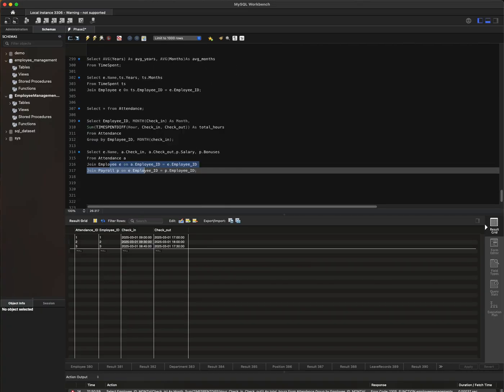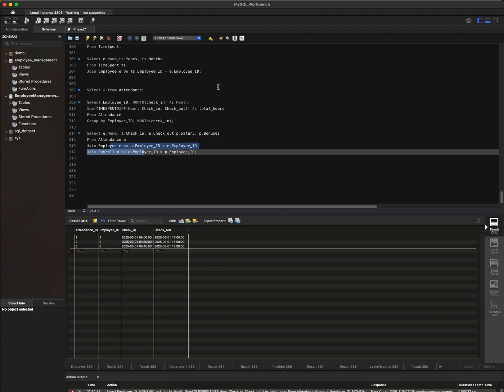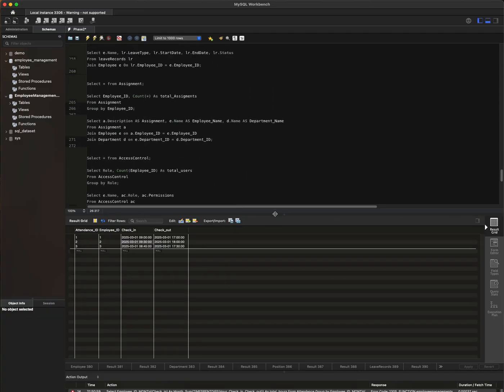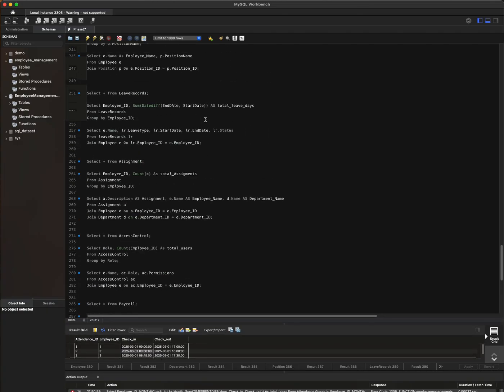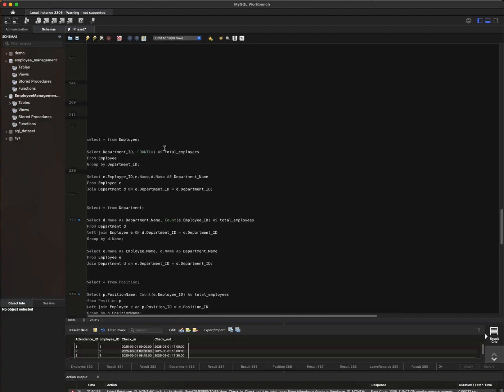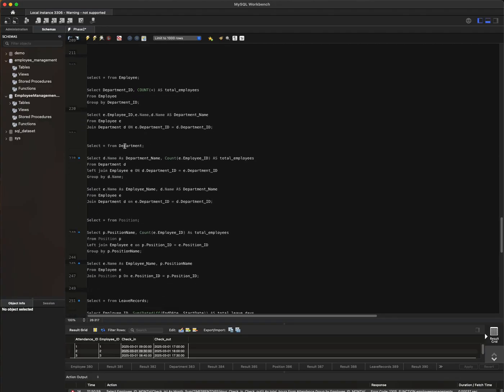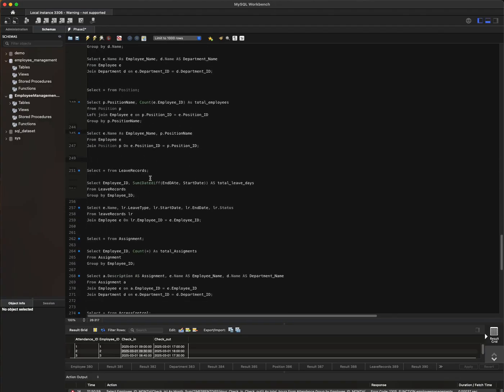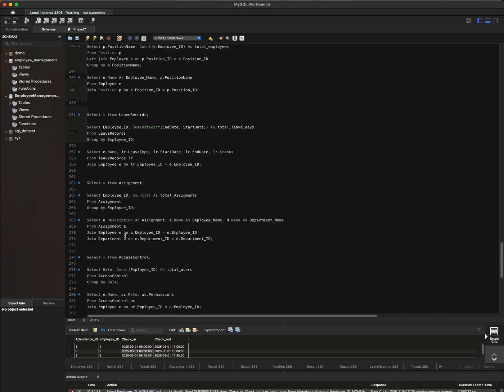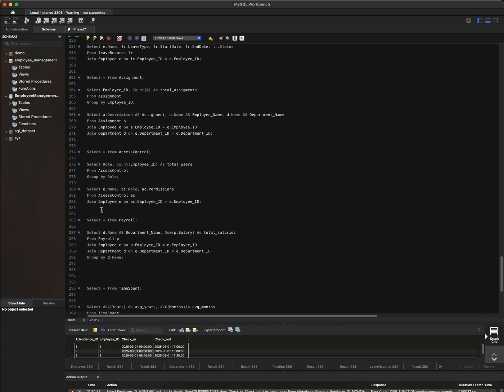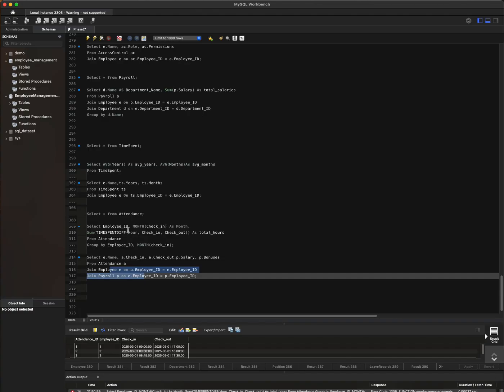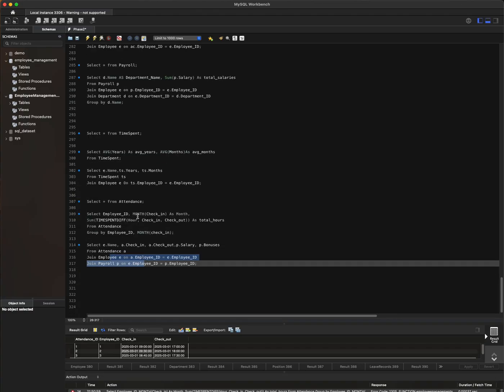So this is all the aggregates, all the queries that we've gone through. We've gone through the employee table, employee to department, positions, leave record, assignments, and then access control, payroll, time spent, attendance, a total of 9 tables, and we have covered one query, one aggregate query, and one join query for all of them.